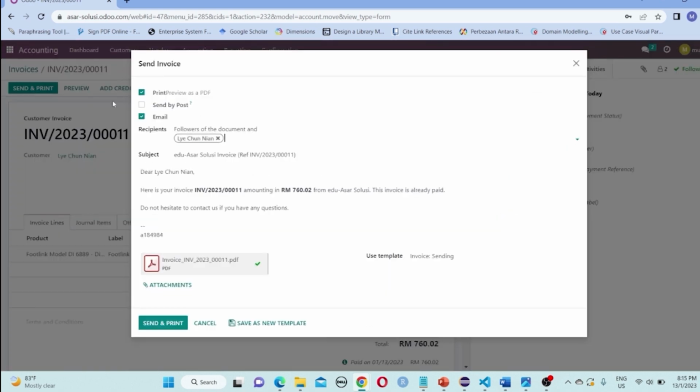And after that, we need to send and print these invoices to the customers. And here we can send the invoice by printing it as PDF or email, or we can tick the checkbox. And then here, this will send the invoice PDF to the customers. So let's click at send and print.